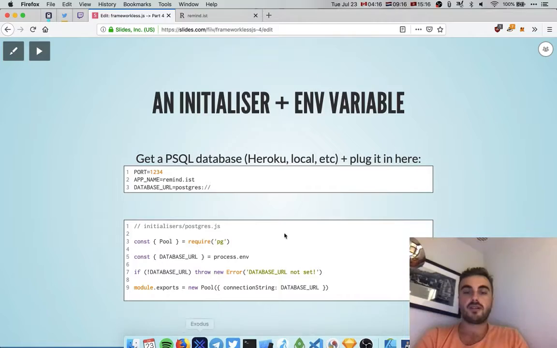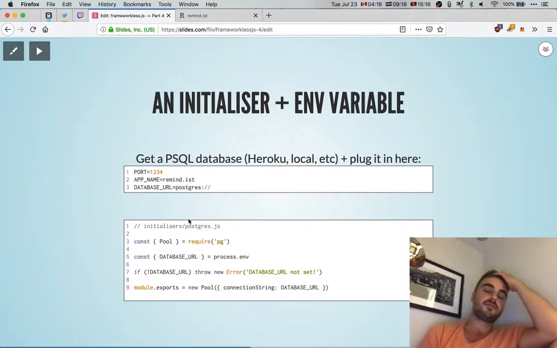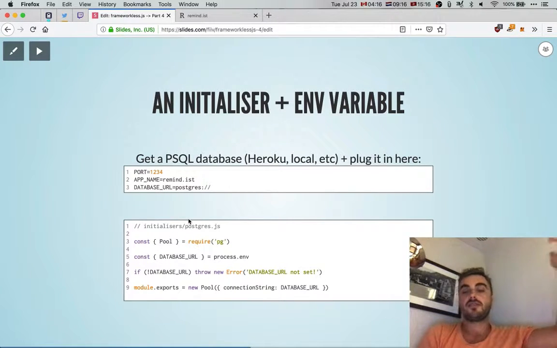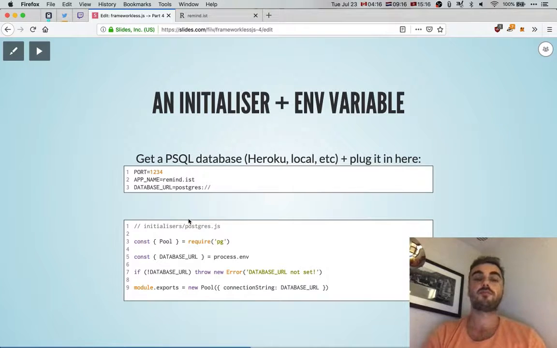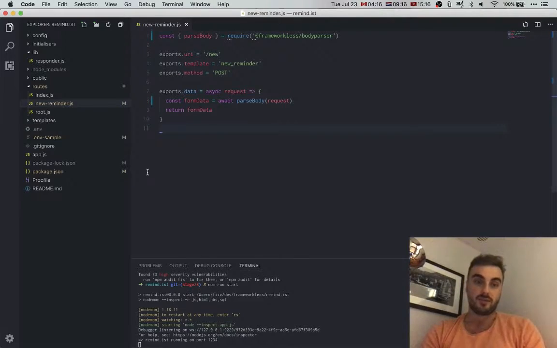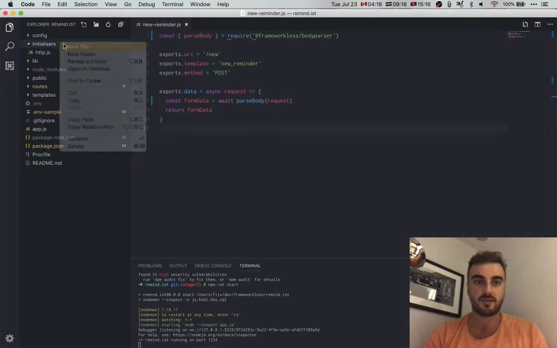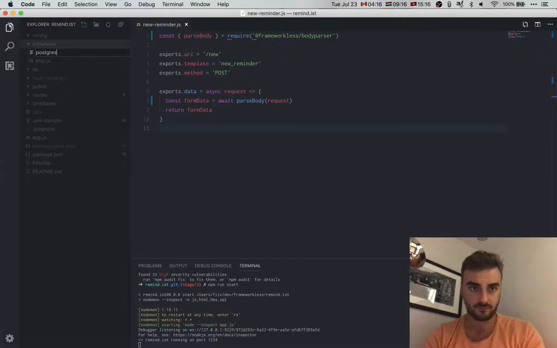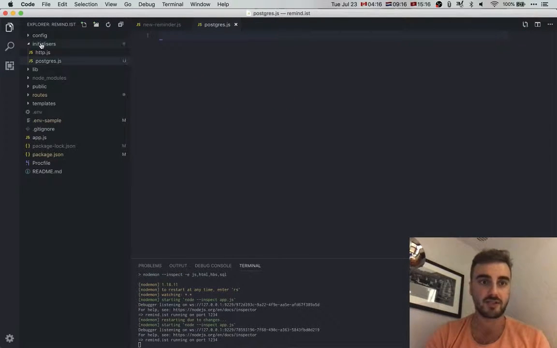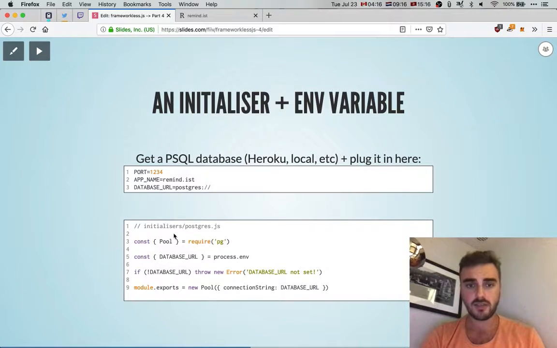And moving right along, we're going to create a new initializer. Now, what is an initializer? We covered this earlier on when we built the HTTP one. An initializer is just something that gets started when your app is booted up and is then made available throughout your process. So it's something that needs to be started, but only once when your app is running. So let's go ahead and create an initializer and call it postgres. That'll be in the initializers folder, and you can just copy this code here.